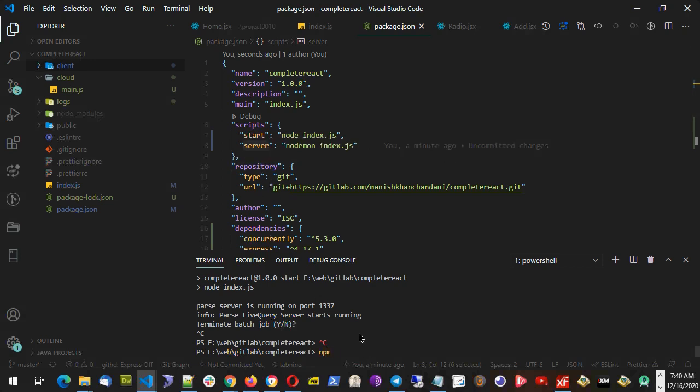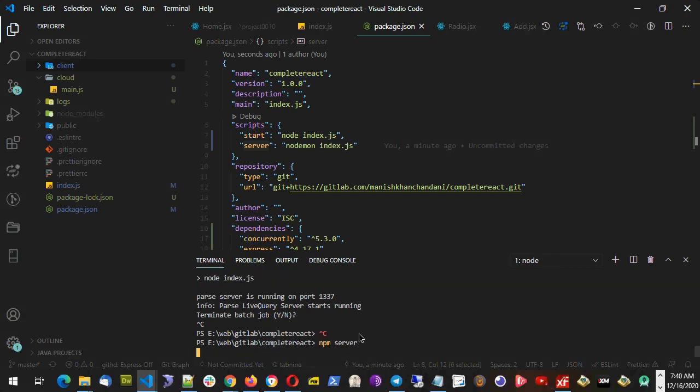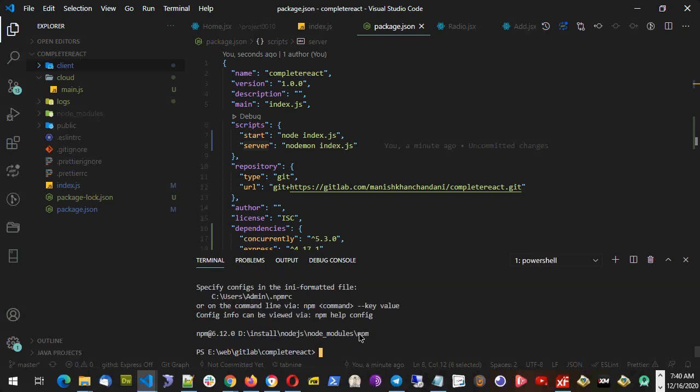So let's see if npm server runs or it gives an error. Okay, so this is not working. So we have to run npm run server. All other things, whatever I write in the script, should be run with the run command. And start you can run with npm run start or directly npm start. That is the only difference here.